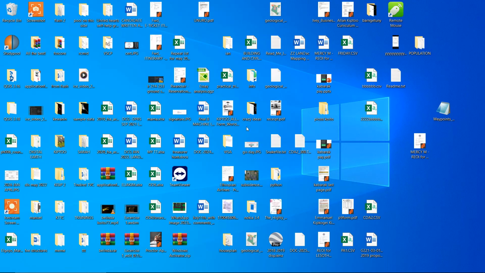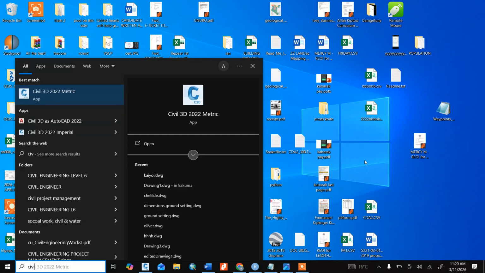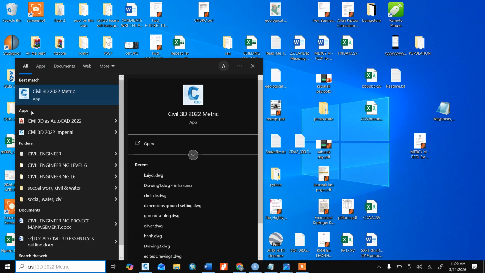The next thing is I'll open my software. Again, you need to make sure you're on a computer where AutoCAD is loaded. In my case, I'll click on the Windows button on my keyboard and write Civil 3D metric here. Metric because you're using this unit of measurement, that is meters, on this side. I'll click on it and let it open.